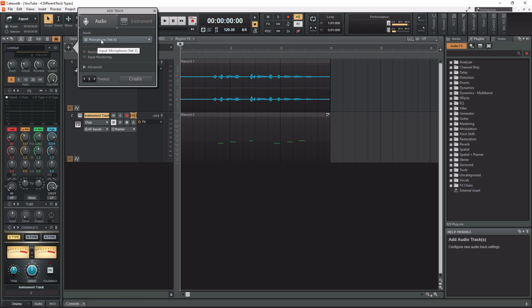In a scenario where you have maybe a two-channel interface, you would select the channel that you have your microphone plugged into. So if you have it in channel one, you would select channel one here. For today's purposes, I will select the Yeti because that's what I have. You have an option to record enable. That means that it is ready to record right off the bat. The record button will be enabled. You can enable input monitoring. That means that you will be able to hear that microphone in your headphones right off the bat.